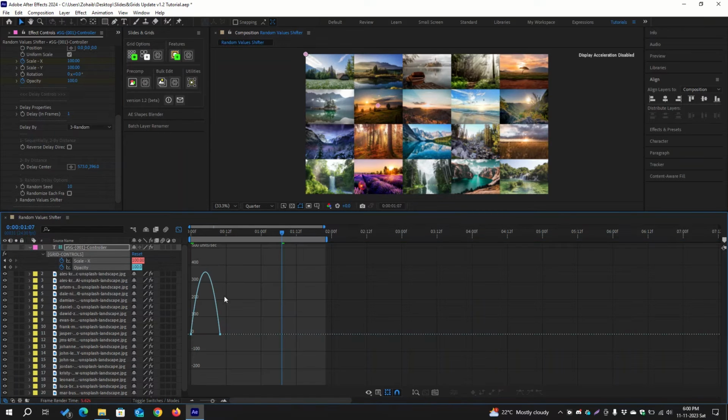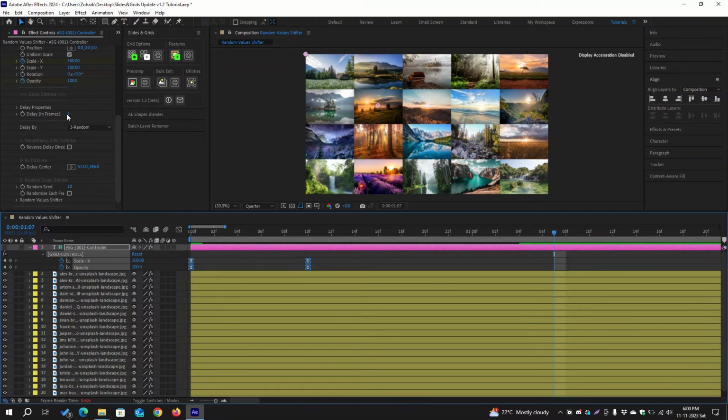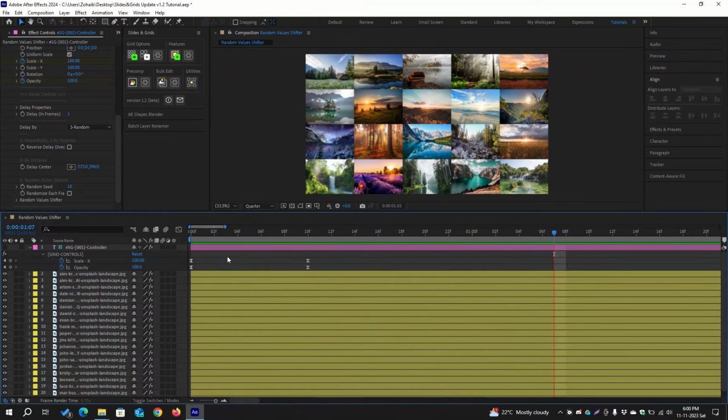I am changing the graph a bit for both properties to make the animation smoother. We can also set frames to delay in fractional values to delay less. I set it to 0.7. Let's play again. It is looking better now. These were the main random controls, but we are not finished yet.